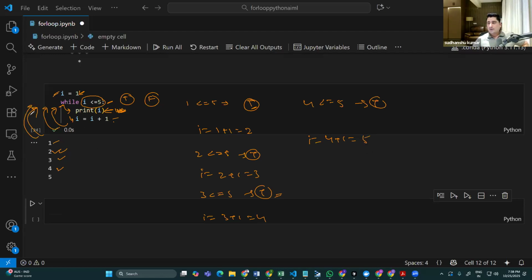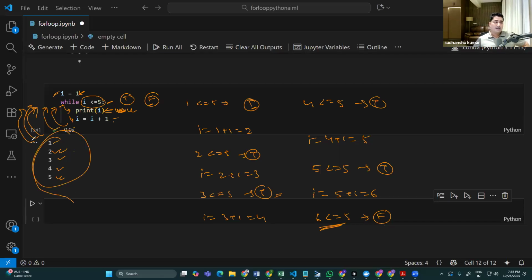Now again go to the while loop and check: 5 is less than or equal to 5. Yes, true. So print 5, and then i equals 5 plus 1, which is 6. Then again go to the while loop and check 6 is less than or equal to 5. This time it's false. 6 is not less than or equal to 5. It will break the loop automatically and will not check anything after that. The moment the condition becomes false, it breaks the entire loop and comes out of it, and this is my final result.